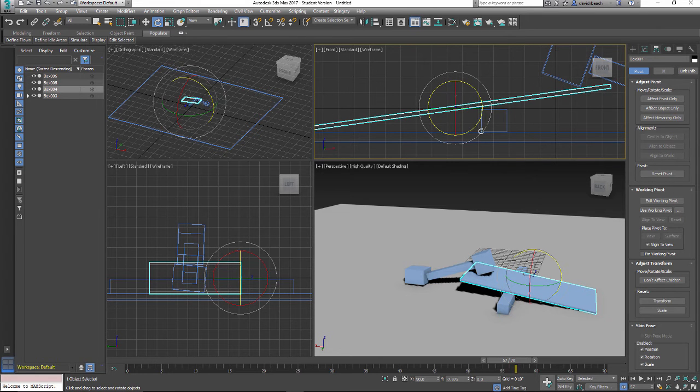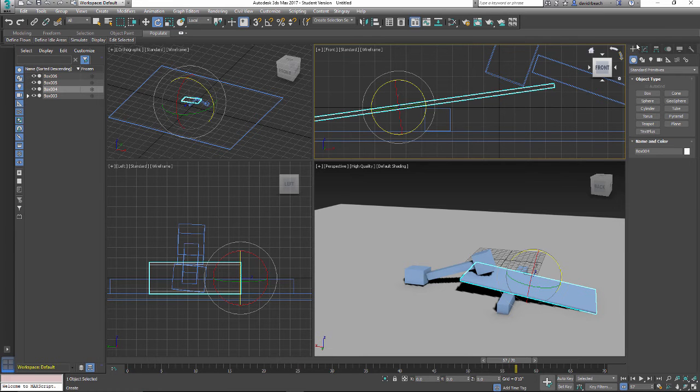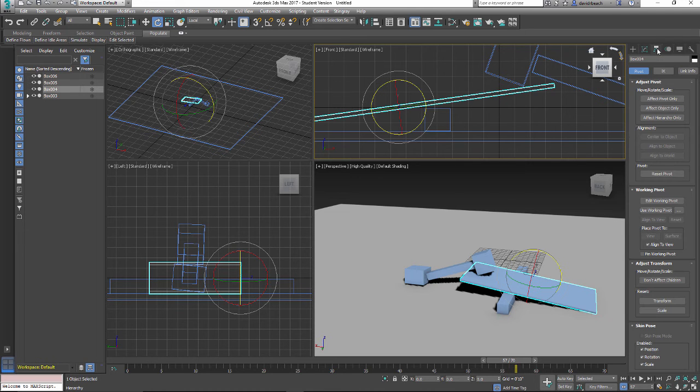I also know that the rotation, again, is relative to the view, or even if it's set up relative to the world, not relative to the object. So I want to set that to local. Now my axis is set up to the object, and now I want to move the pivot point of this object over this box. To do that, I'm going to move off of the Create tab and onto Hierarchy.